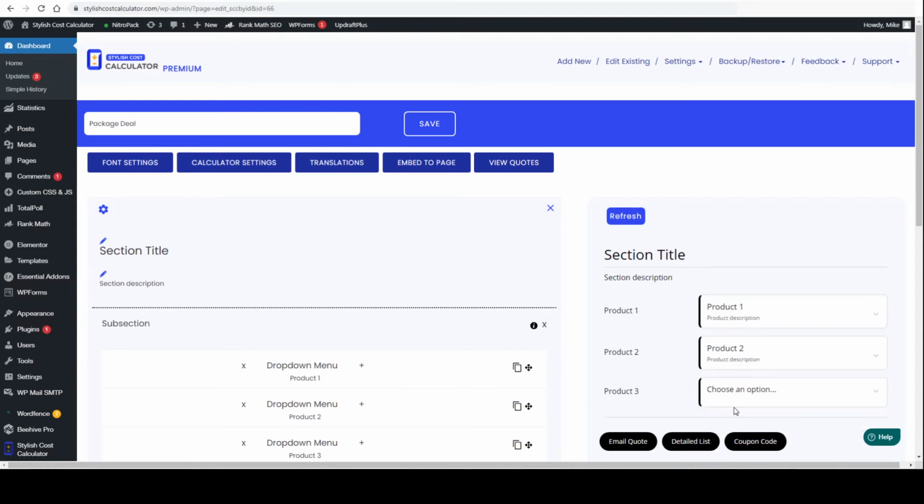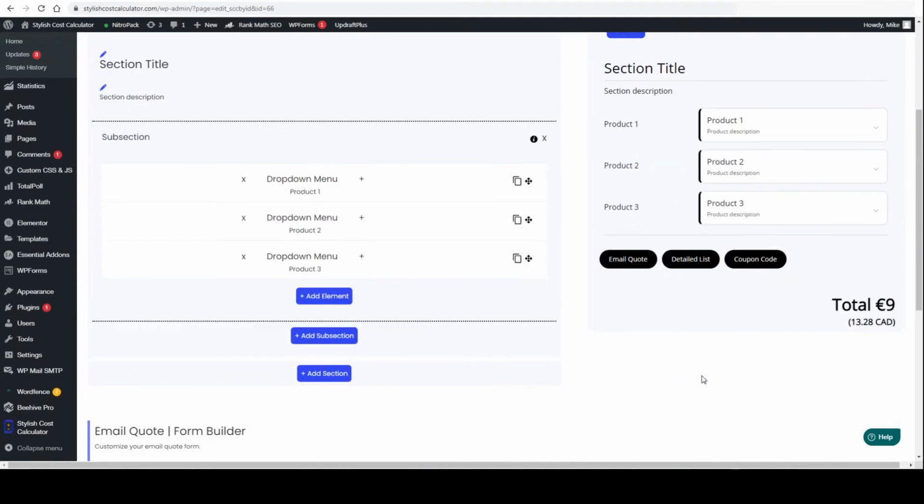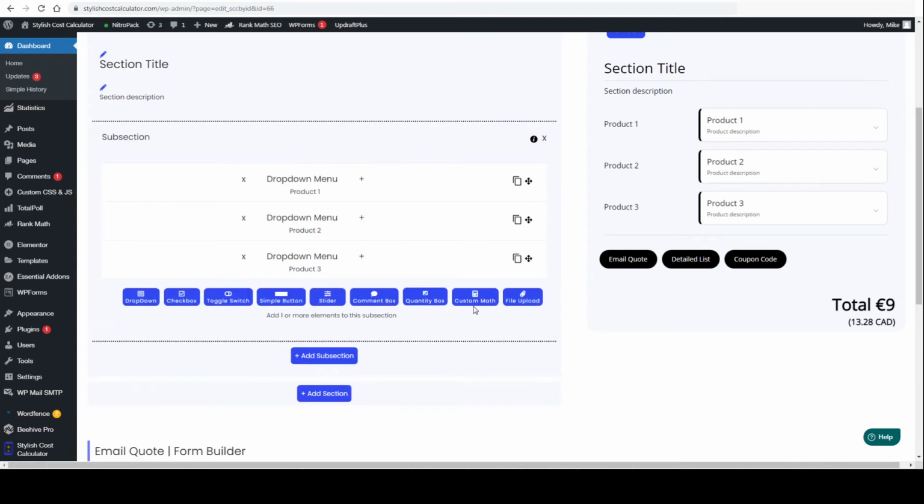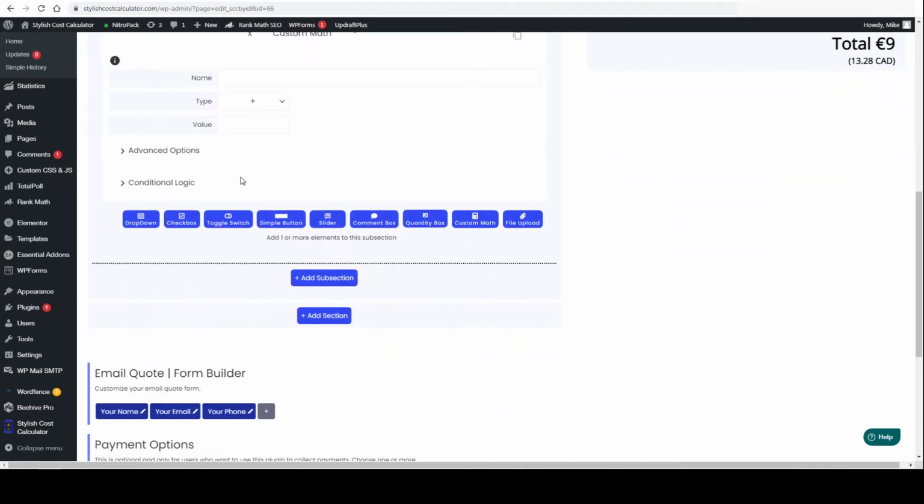So we choose 3 products, should be €9. Yeah, €9 right here. So what you would want to do is you have to make sure that it's going to stay in the same subsection. That's how this math works. So you would add an element and you'd add custom math. And what you're doing is you're giving a package deal discount.